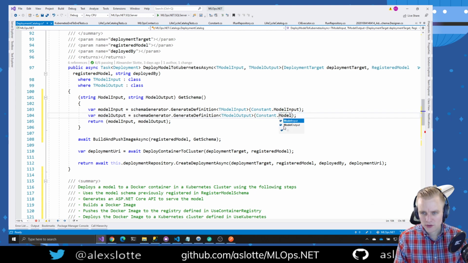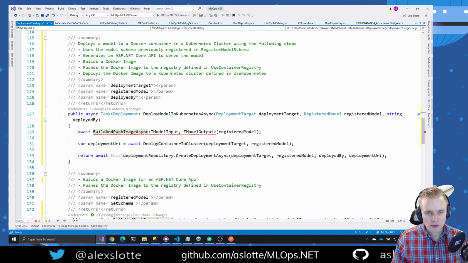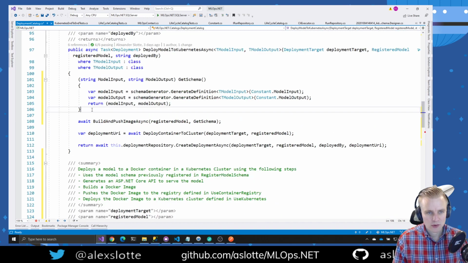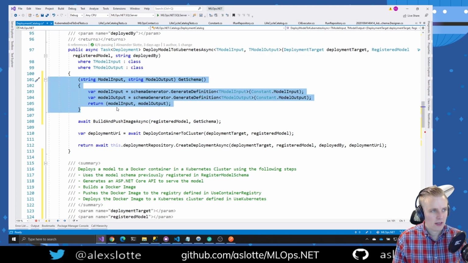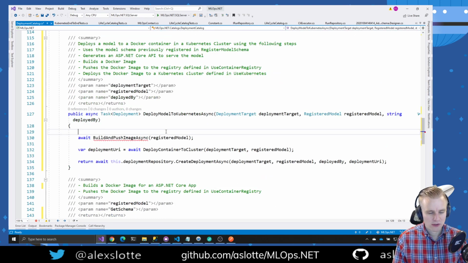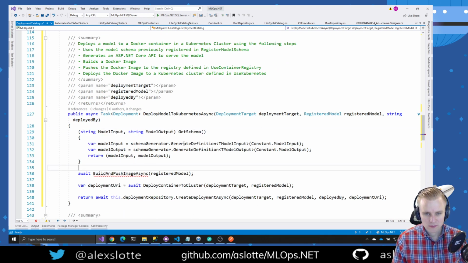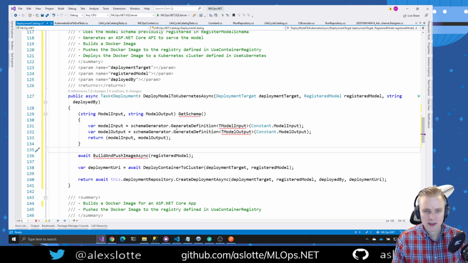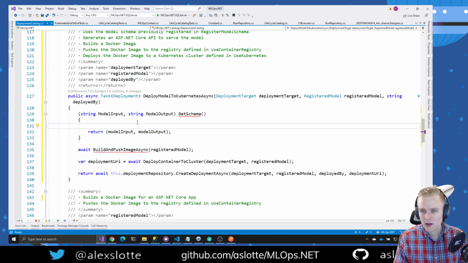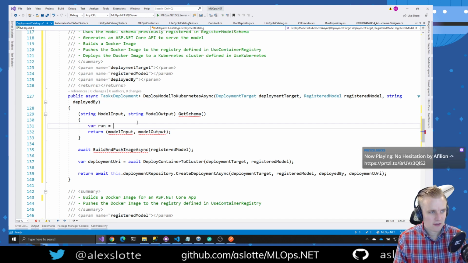Model input, just so we don't have to have these kind of hard-coded strings here. Model output. Okay. Nice. So what about this new method, right? So now we have this new method. We need to be able to pass in a function as well to do the same thing here. So we need a local function with the same definition here. But instead of getting it from a schema generator, we're going to be a little bit smart here. We are going to go ahead and say get a run, please.